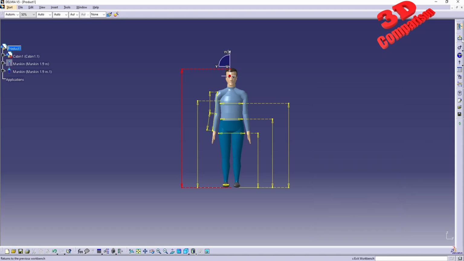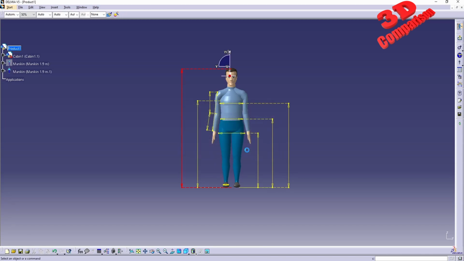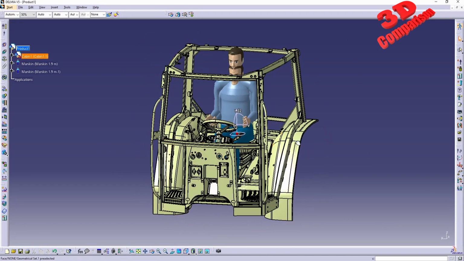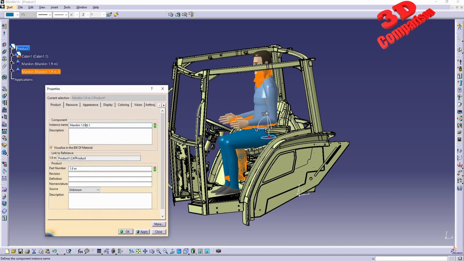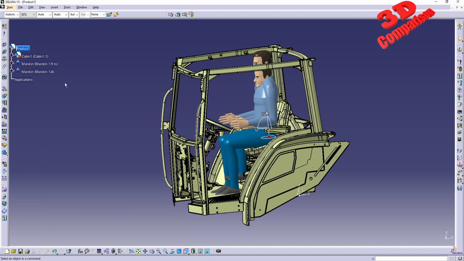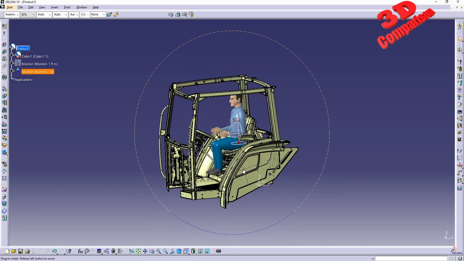If I close and exit this workbench, we're going to see that some of the values are different from the posture. So do you still want to proceed? I will click yes. And now we're going to see the second mannequin. If I change the name for this, so 1.5. If I hide the original mannequin, we're going to have the second one.